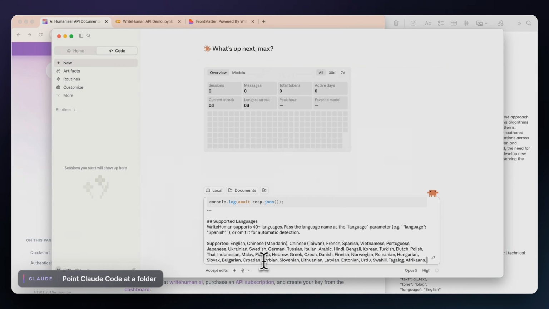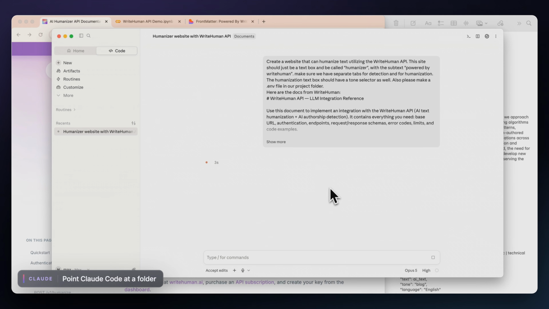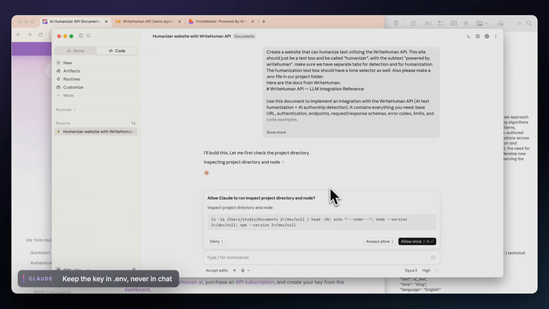In Claude Code, we can connect to a folder that we want to build from by clicking the folder icons above the text box. Either pick a folder to build in or create a new one and call it something memorable. As always, we need to protect our key. So instead of pasting our key directly into Claude, let's ask Claude to make a .env file in our project folder.